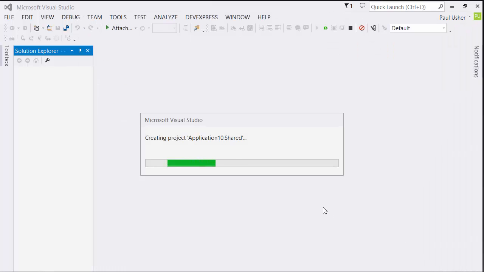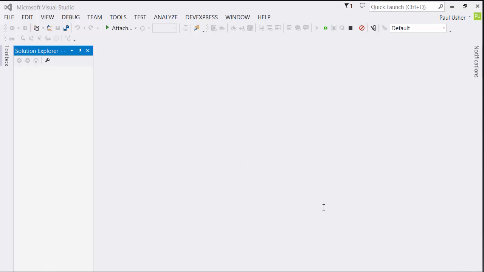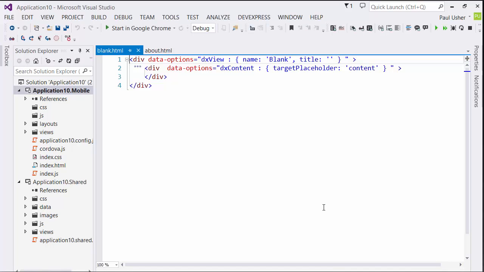I'm now choosing Finish, and I'll wait for a few seconds while the wizard creates the necessary files in the background. And what we end up with, in this case, is two projects. One being our mobile project, the other being the shared project, where any common code across the desktop, etc., may be placed.